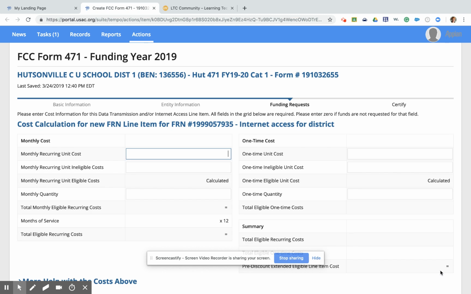And here we enter the monthly recurring cost. So we're just going to enter the monthly cost here over here on the left-hand side. All of this cost is eligible, so a 0 goes in the next line. If you know you have ineligible services as part of your contract, say the monthly cost is entered here, but you have phones included in your service, you would take the phone amount and put it here to be subtracted for the total. And the monthly quantity is one contract here.